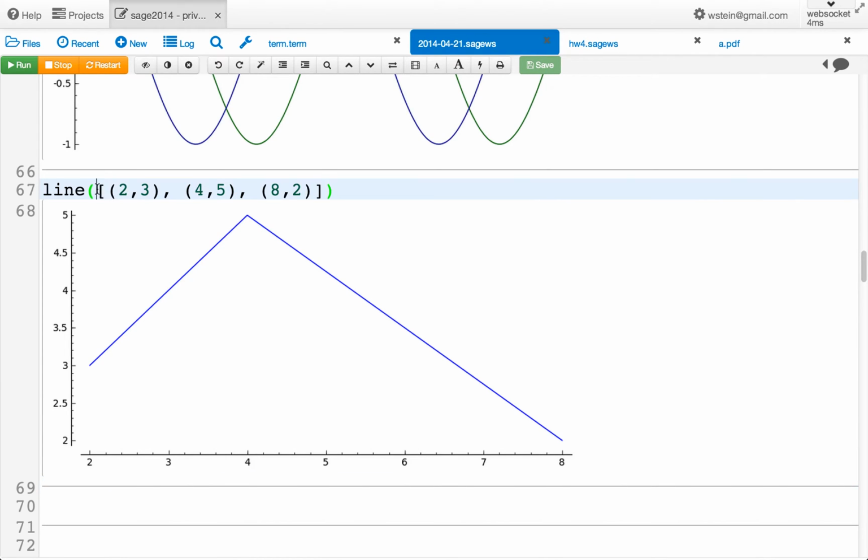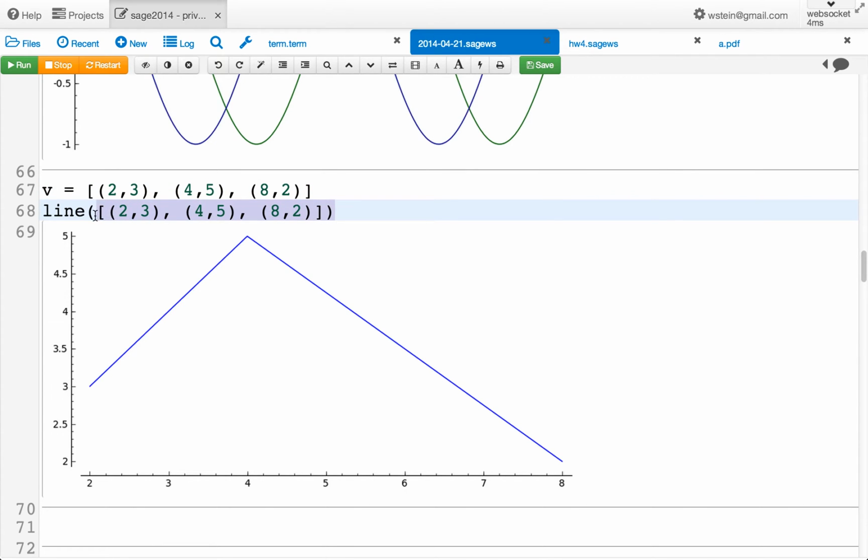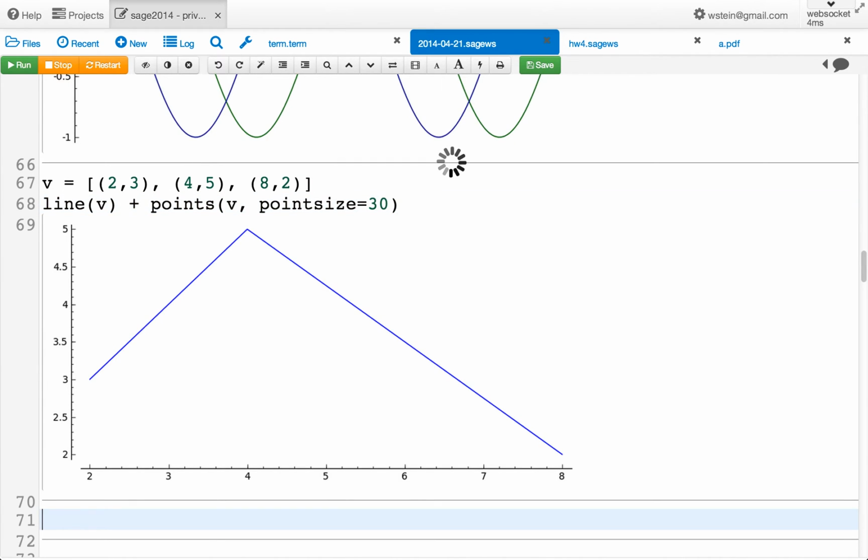One thing that I've often used, which probably should be an option to this, is you make a list of points. These can be two-tuples, whatever. You can do line of v plus points of v. And that'll superimpose the two plots, and so you end up with your sequence of line segments, and you have little dots on the vertices. And I think it looks cool. Maybe make these gray. That looks pretty.